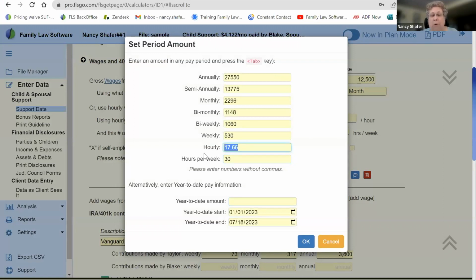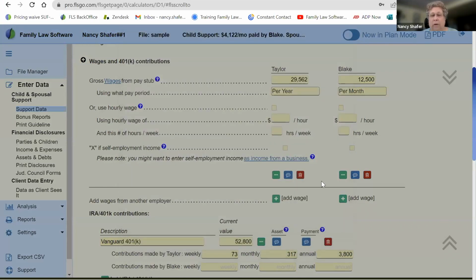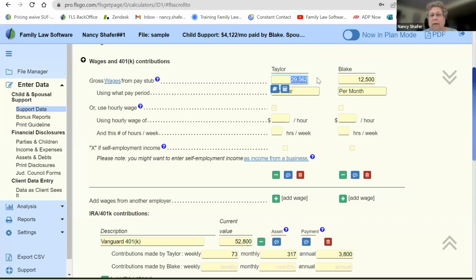And then you want to put in the hourly wage. And it will automatically calculate for you what the annual amount is. And when you click OK, put that amount in your gross wages. You can also just use the shortcut here, use the hourly wage.